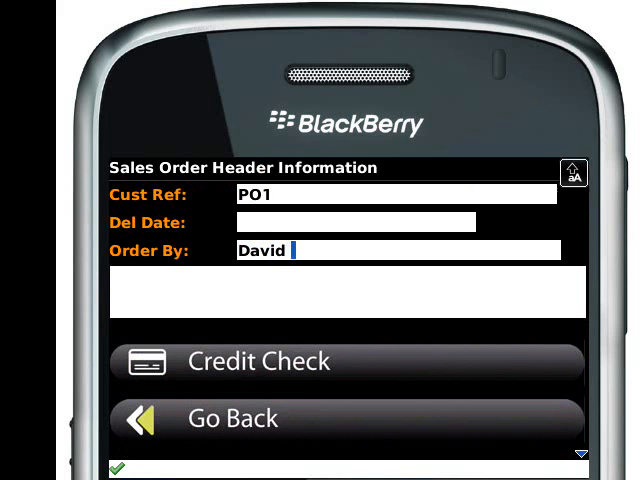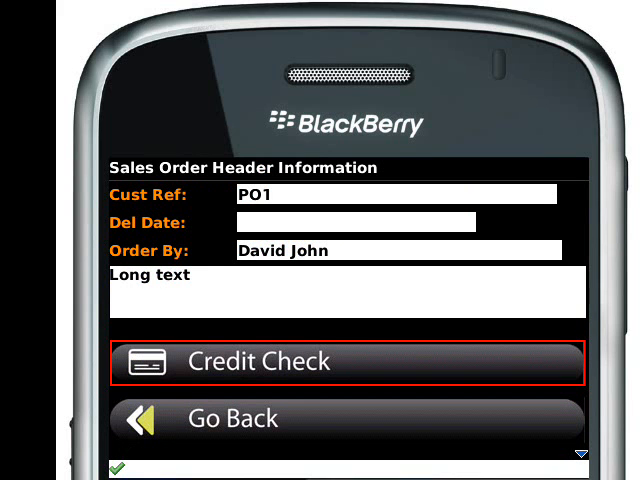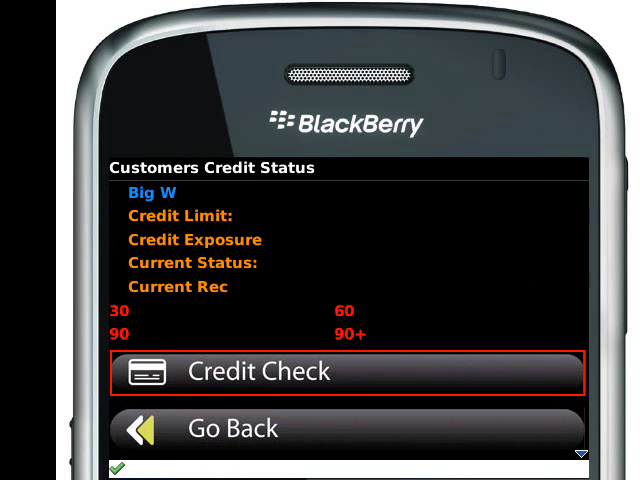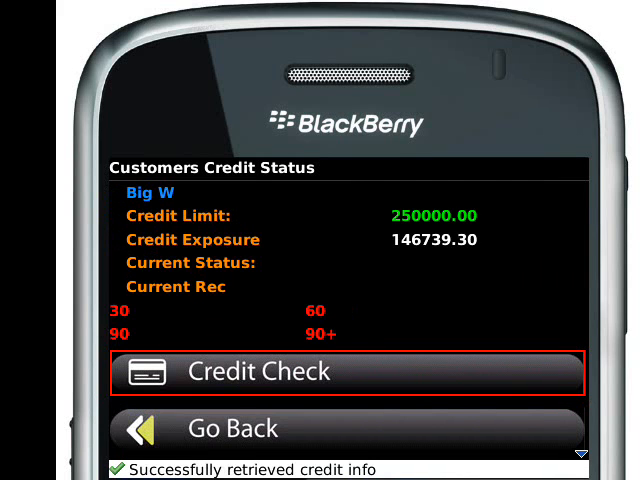I can also edit some long text, which will all appear in the sales order. I'm also very eager to make sure this is going to process, so I'm going to update a credit check. A credit check enables me to do a seamless synchronous call to SAP to understand the current status position or the credit position of this customer. As you can see, they're well below their credit limits, and I wouldn't expect any issues to occur.